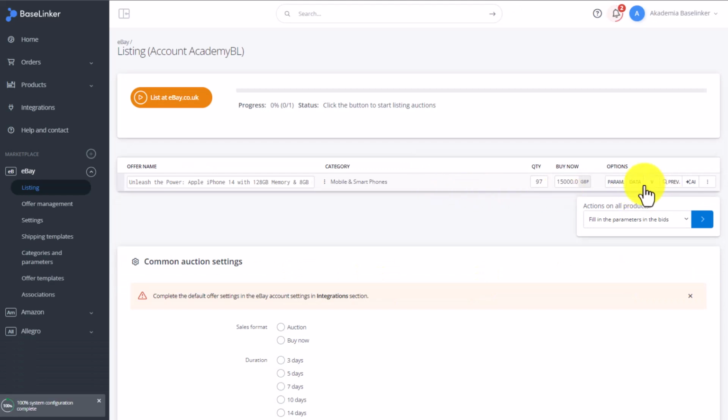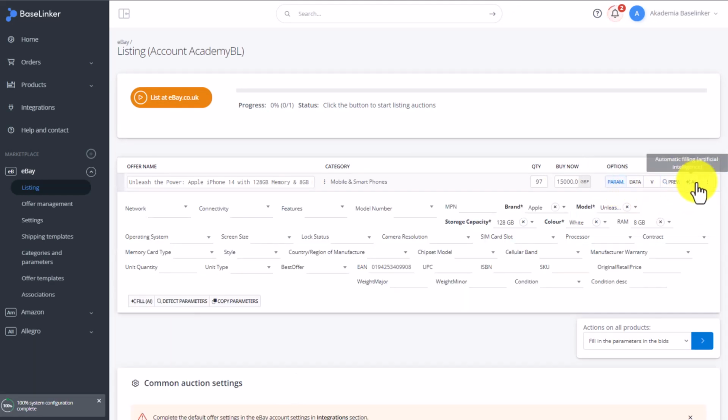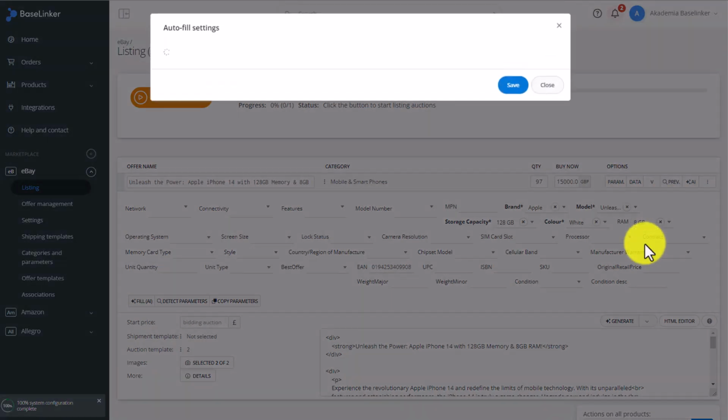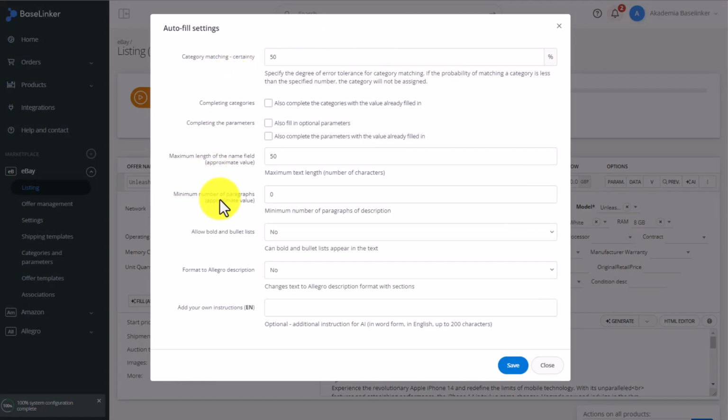Right here, we can do a few things. Using artificial intelligence, we can fill in the parameters for this offer, generate a name as well as generate the description. Just like in the warehouse, before we use the artificial intelligence, we can adjust the text generator settings to our liking.